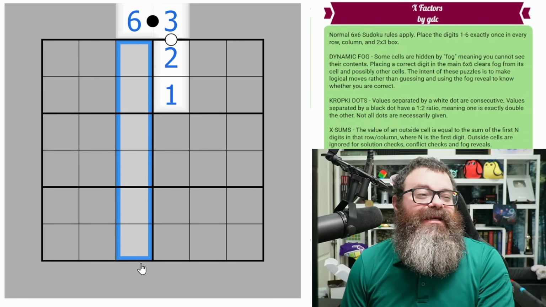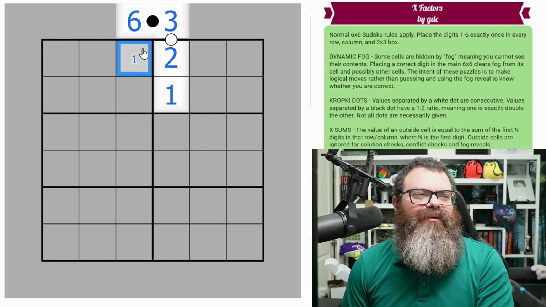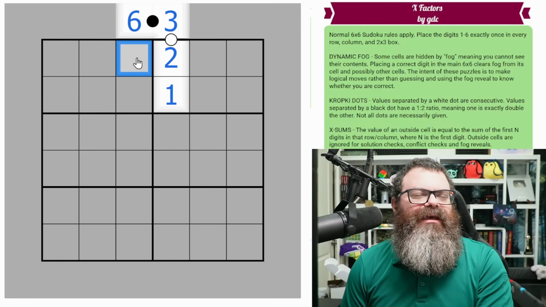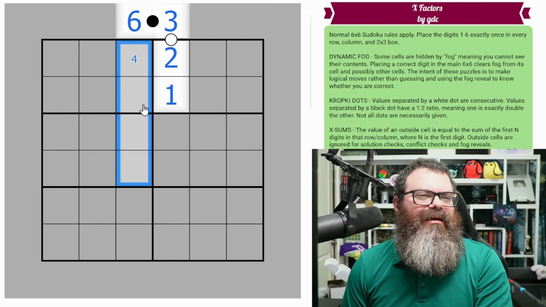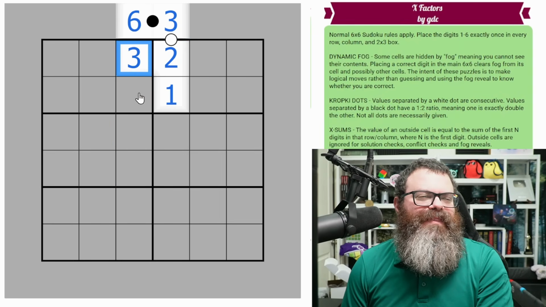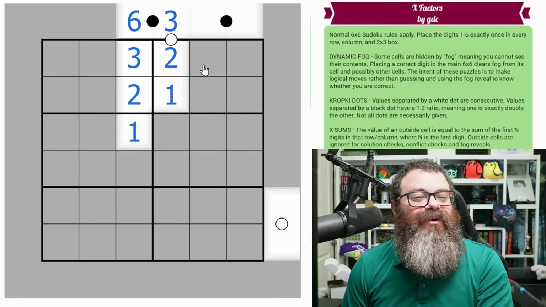Now, this has to be a 6 X sum, but this value can't be a 2. So we already know 1's not going to work because it would sum to 1. 2 would work, but there's already a 2 in the row. And 4 would be too big because the minimum sum of 4 cells is 10. So, 1, 2, 3, 4 is 10. And so this has to be a 3, and then this is going to be a 1, 2 pair with the 2 here and the 1 here. Placing the 1 revealed more.